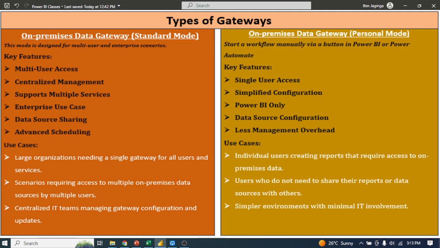And then another key feature here is data source configuration. It does not allow sharing of data sources or connection with others because it is personal mode. It cannot allow sharing of data sources.